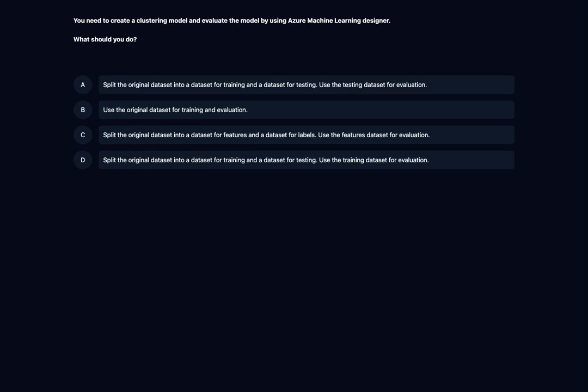You need to create a clustering model and evaluate the model by using Azure Machine Learning Designer. What should you do? A. Split the original dataset into a dataset for training and a dataset for testing. Use the testing dataset for evaluation. B. Use the original dataset for training and evaluation. C. Split the original dataset into a dataset for features and a dataset for labels. Use the features dataset for evaluation. D. Split the original dataset into a dataset for training and a dataset for testing. Use the training dataset for evaluation.